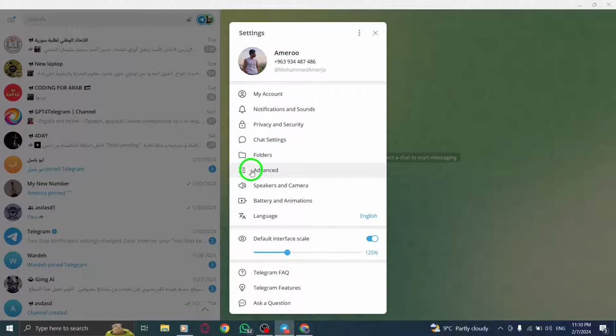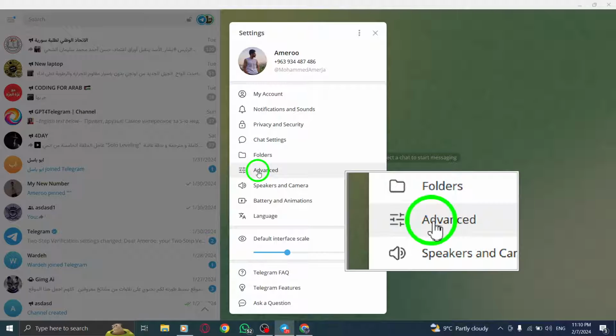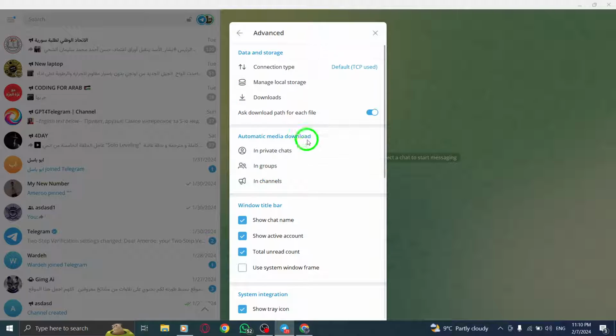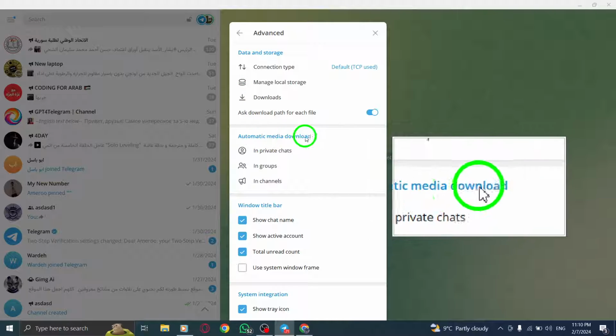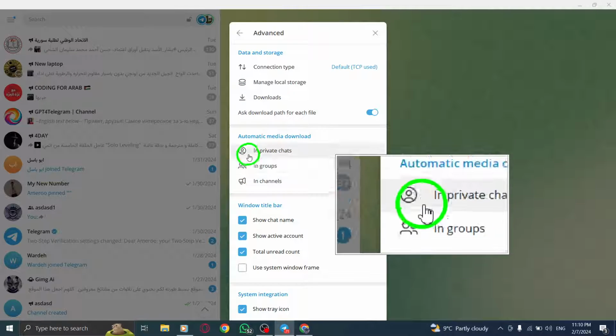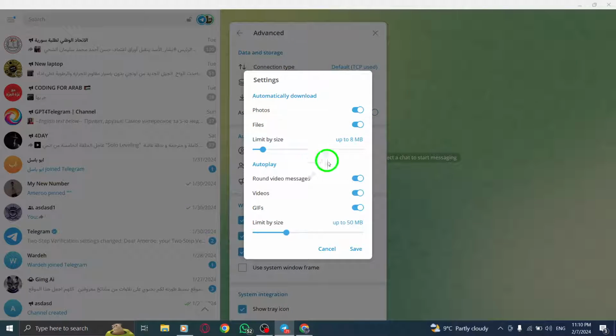Step 4. On the settings page, click on Advanced to access the advanced settings. Step 5. Within the advanced settings, find the Automatic Media Downloads section. Click on In Private Chats to access the chat settings.